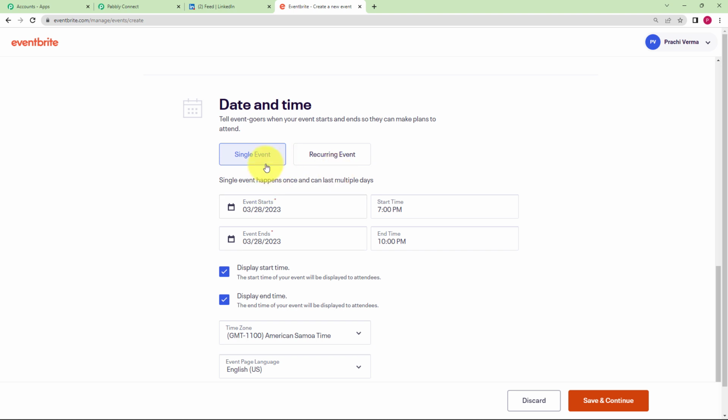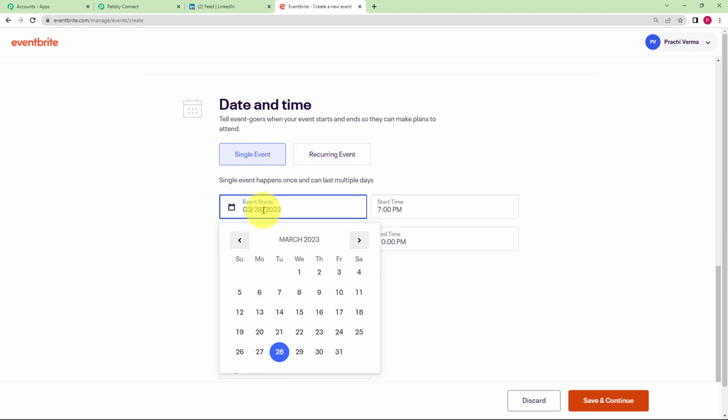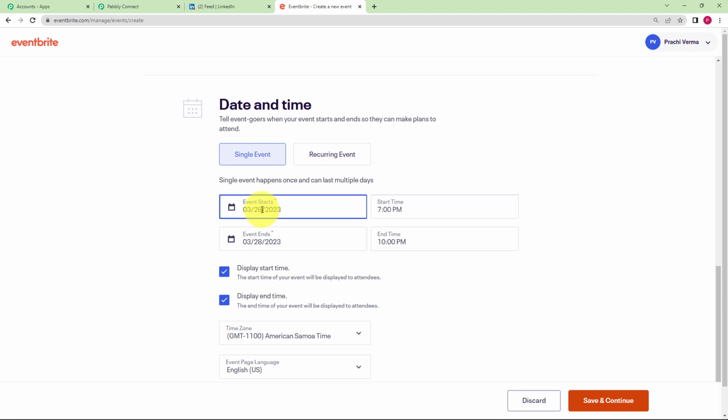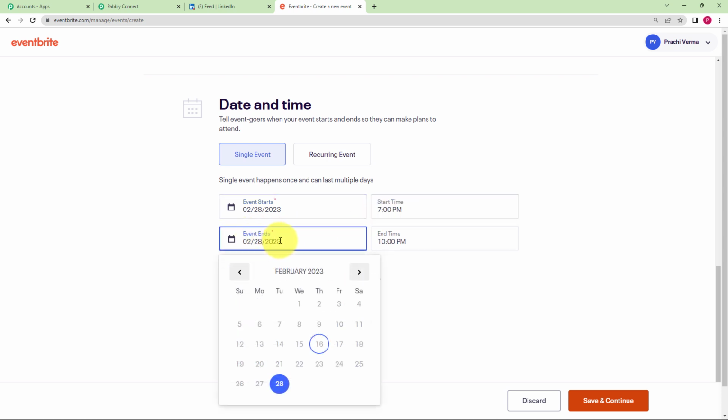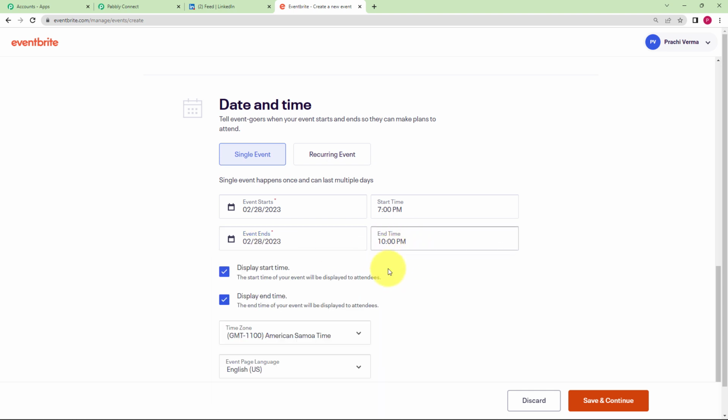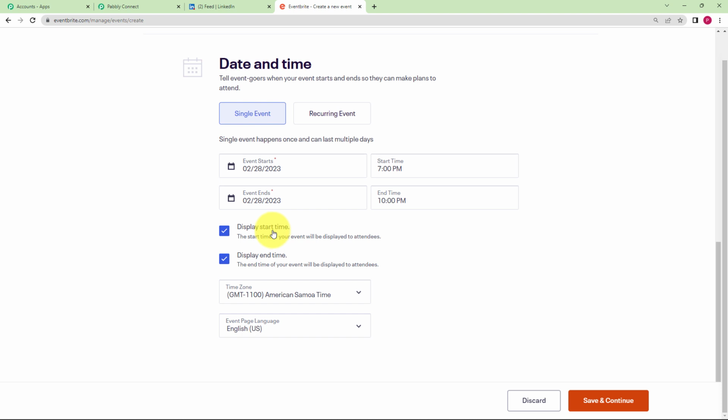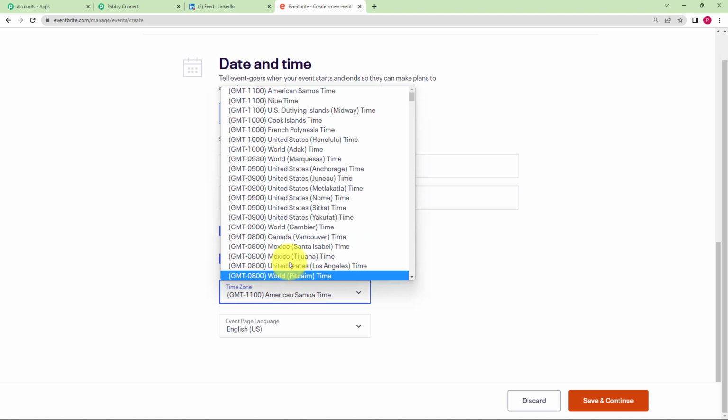So if I say it's a single event, let's say the event starts on 28th of February. Okay, and the start time is 7 p.m. The event is ending on the same day because it's a single event, and the end time is 10 p.m. That has already been entered over here. Now, displaying the start and end time is necessary because that's how people will know that they are available or not. The time zone can be changed. If you want, you can change it to your convenience.